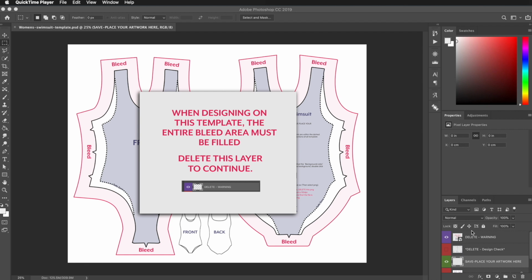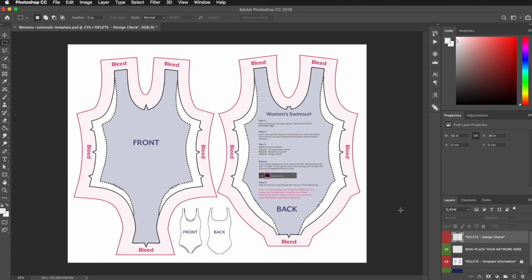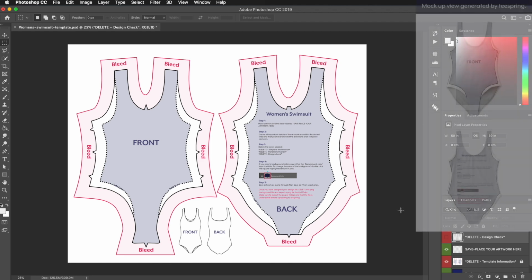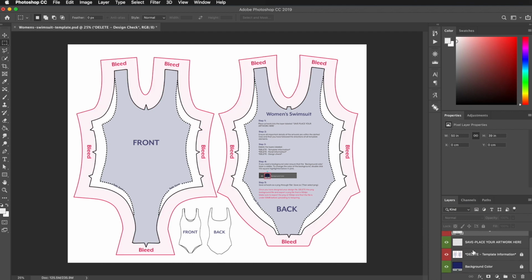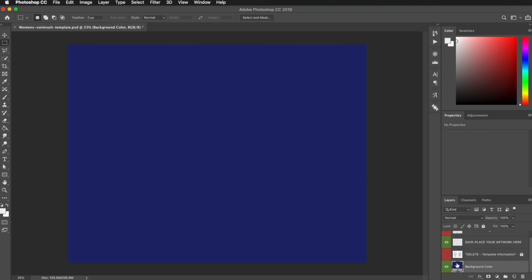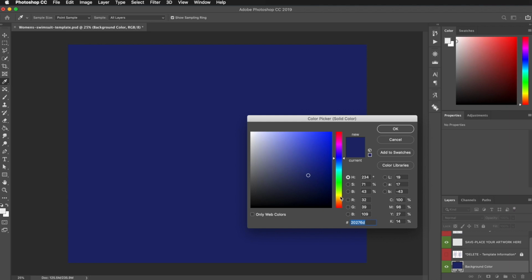As soon as you open the template, you'll be presented with this message. Make sure to read it and then delete this layer. Keep in mind you'll need to cover all of the design template, including the bleed areas marked in pink. Don't forget, if you want to add a specific background color, you can go to the Layers panel and find the layer called Background Color. Double-click the blue box, then choose the background color you like.